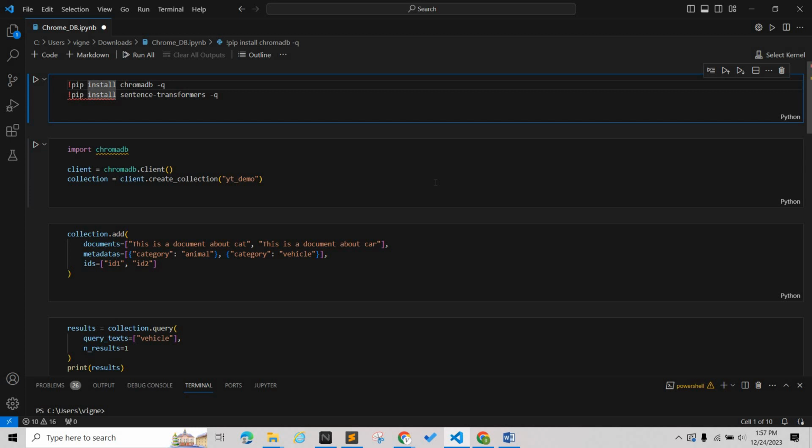I have already installed ChromaDB, and you can install it using pip install chromadb and pip install sentence-transformers, because it's going to use sentence transformers. It uses a default model called all-MiniLM. This is the mini language model from sentence transformers which will be used to create the embedding by default. You can also use your own large language models; instead of this particular model, you can use any other language model for that matter. So we need sentence transformers as a dependency.